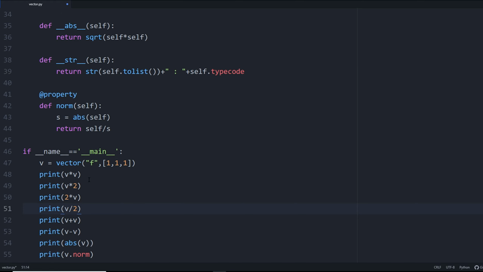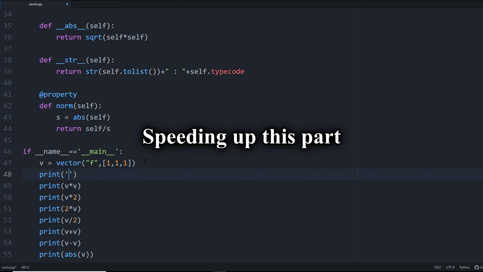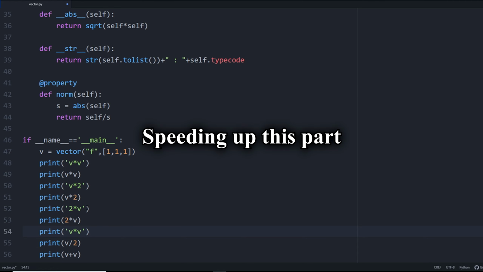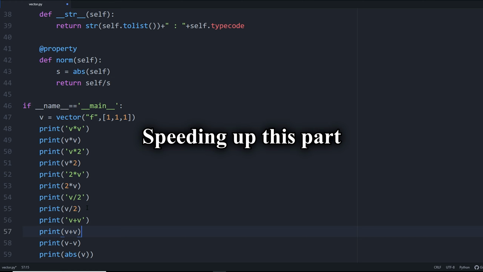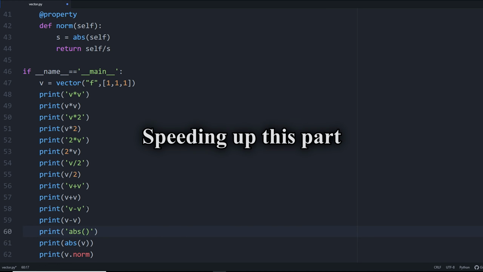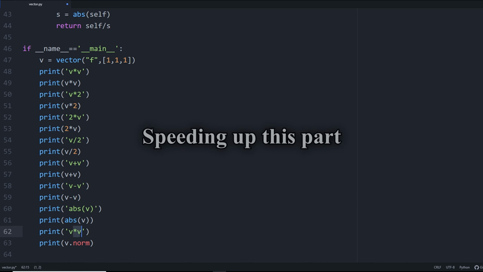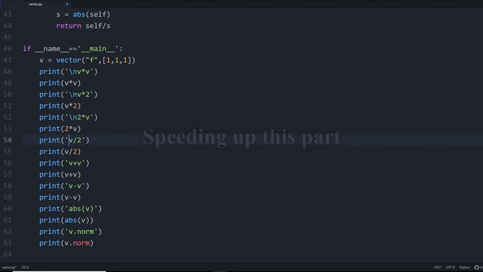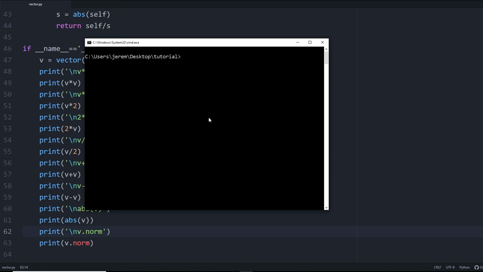Then the absolute value and the norm, which, as you can see, even though it's a method, we can call it like this. So let's also do some more printing here to make things even more clear. Now we know what each output is doing essentially, and actually let's put some separations here. Okay, so now let's give it a try.